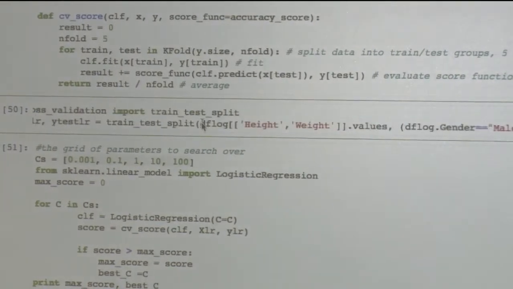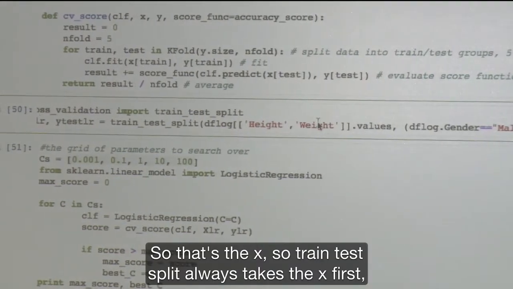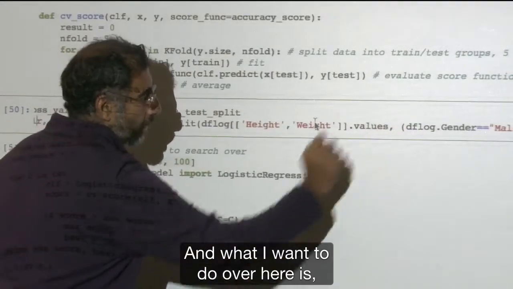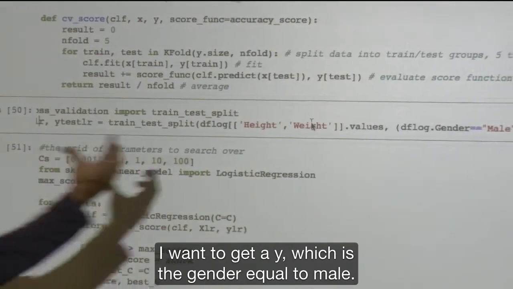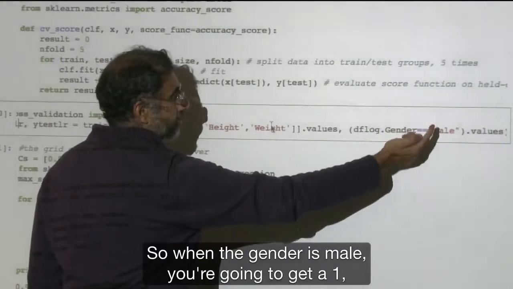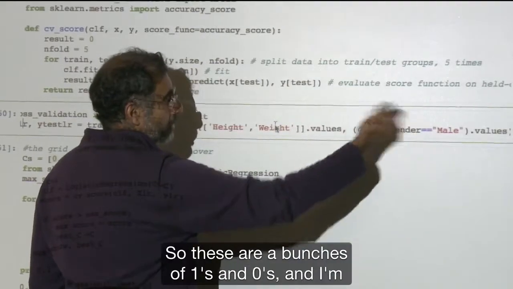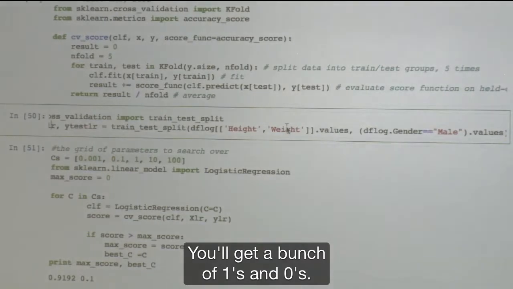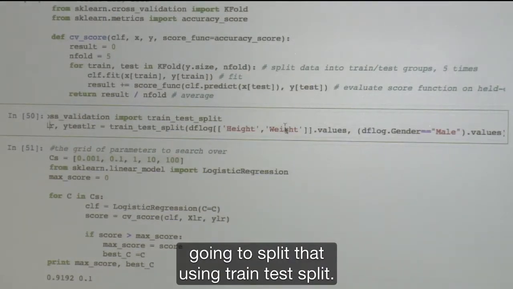And then what I've done over here, so that's the x. So train test split always takes the x first and then takes the next thing you want to split, which is the y here. And what I want to do over here is I want to get a y, which is the gender equal to male. So when the gender is male, you're going to get a 1, and when the gender is female, you're going to get a 0. So these are a bunch of 1s and 0s, and I'm taking the values of those. You'll get a bunch of 1s and 0s. And once you get the 1s and 0s, I'm going to split that using train test split.